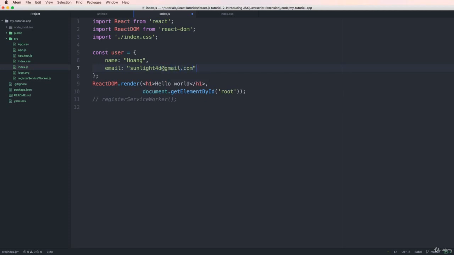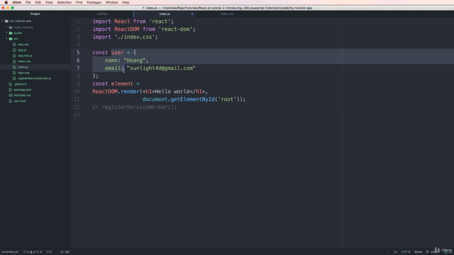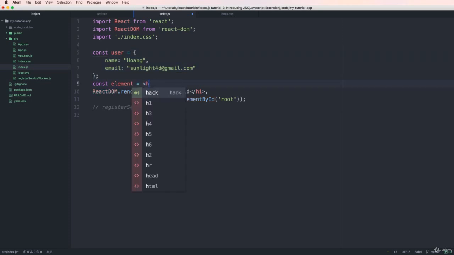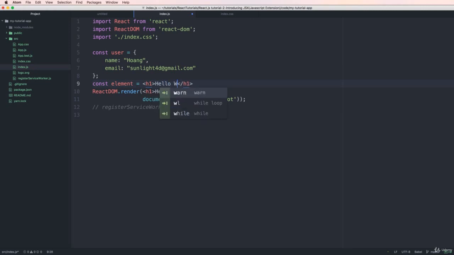sunlight4d@gmail.com. The user object we define is a constant, so it cannot be changed. If you want to change it, you can change it to let or var. The element is also a constant. Inside the user you can add more properties, for example full name or age, and so on and so forth. And the element we define is a heading 1, h1.